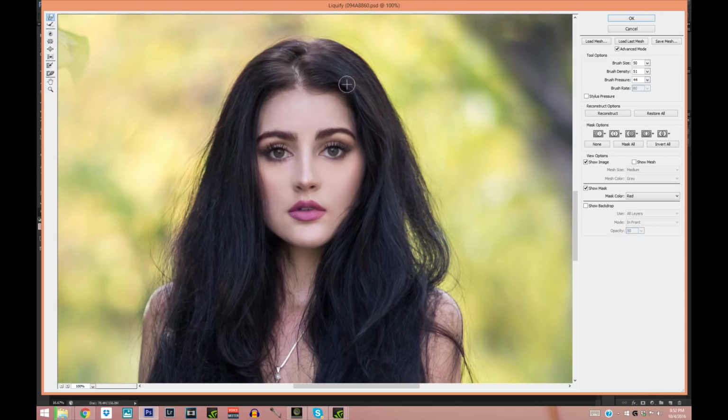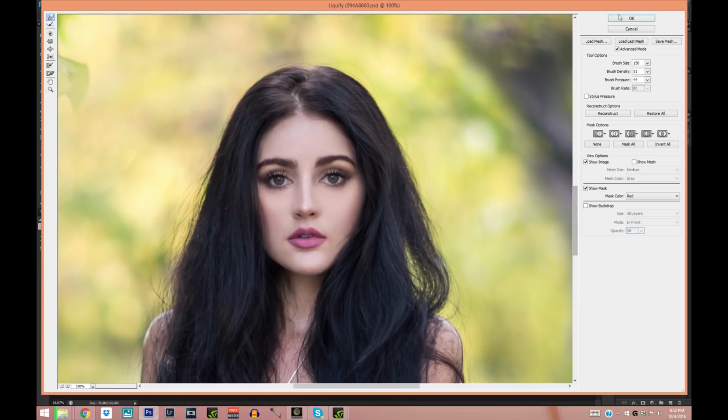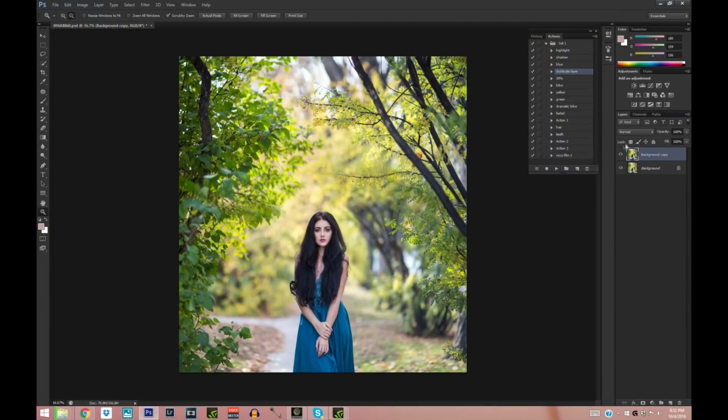Okay, that's perfect. Also, another thing that I like to do, let's make the brush a little bit bigger, maybe not that big. I'm gonna just bring these corners down of her hair just to make the face look a little bit more oval rather than square. And it's just simply the way the hair falls. Alright, that looks awesome. So I'm gonna go ahead and press OK.